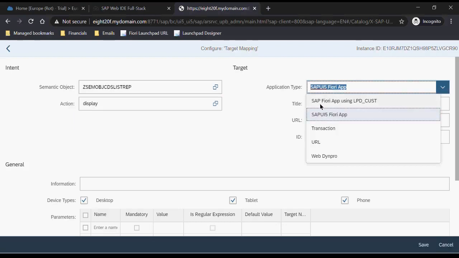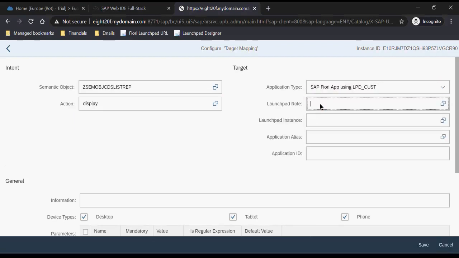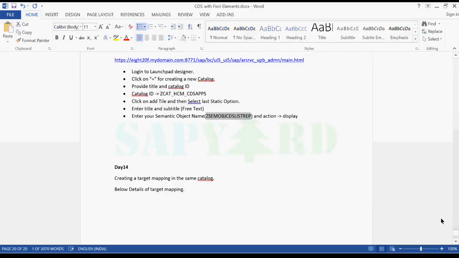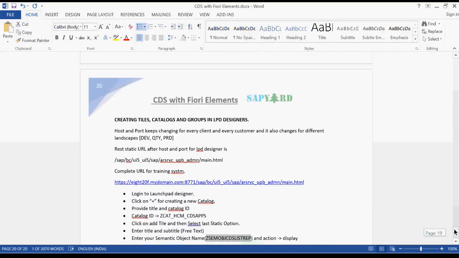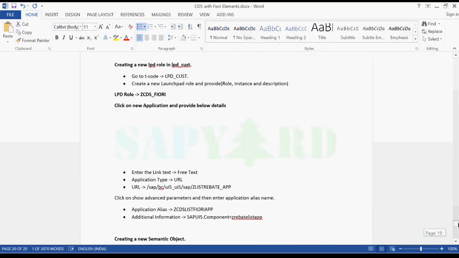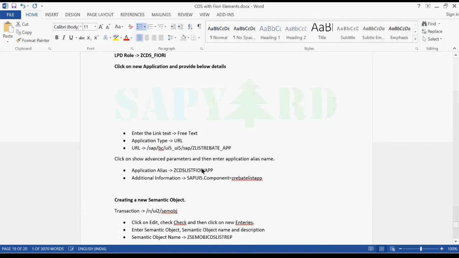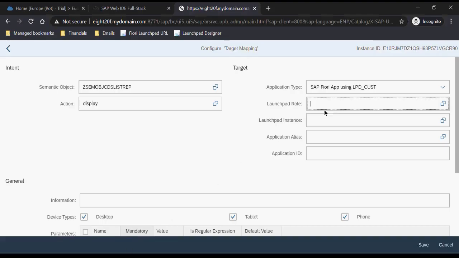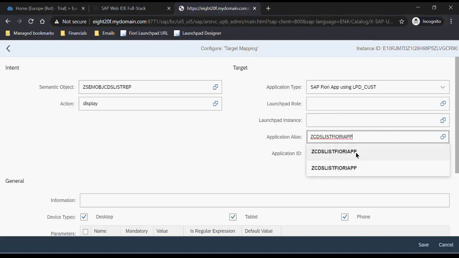And then here we would be selecting SAP Fiori app using LPD Cust. And here we would be giving other details like Launchpad role, instance and application alias. It's exactly the same way we have maintained in LPD Cust. So I won't go anywhere else and check it. I'll simply scroll up and refer to my document. See here you can see application alias and everything, right? So this is my application alias.